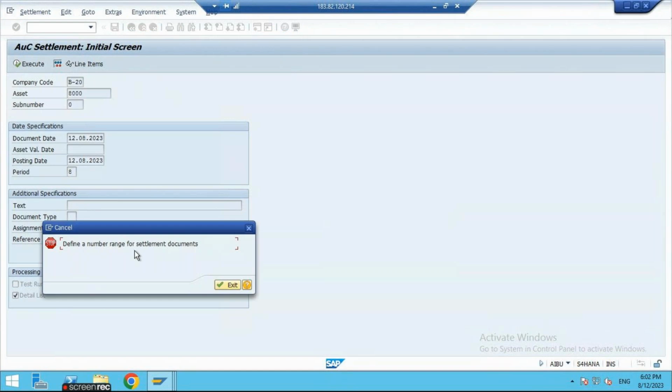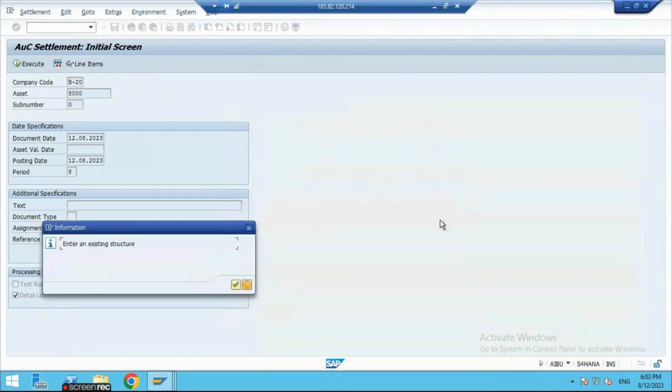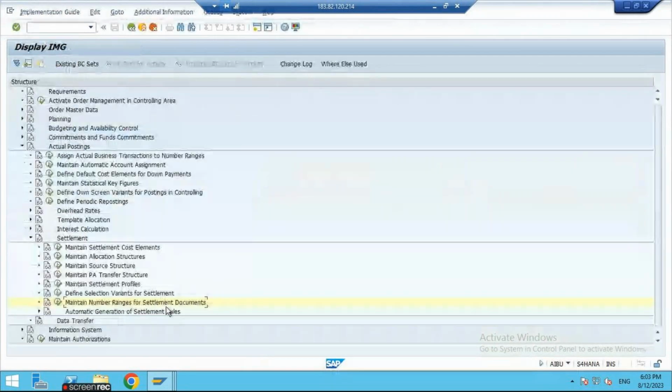Now, because we can configure it, if you get this error, just click on this, go to this, click on this number range. It's the easiest way to do that actually. Highlight where you have to go. For example, you can see here, maintain number ranges for settlement action. Just execute this.